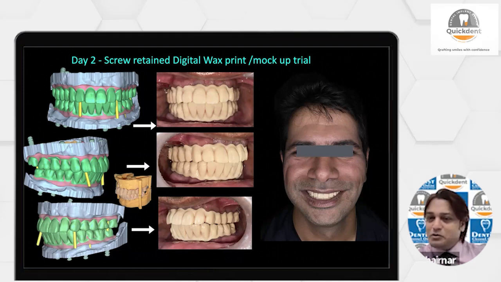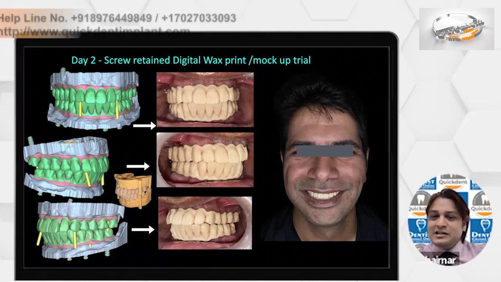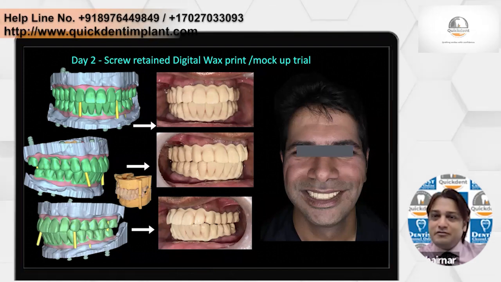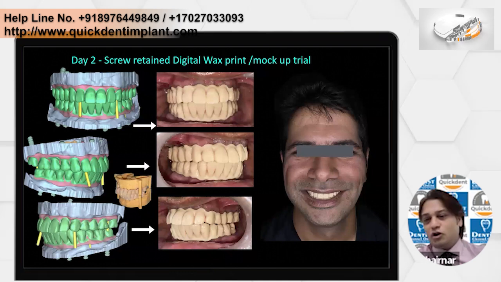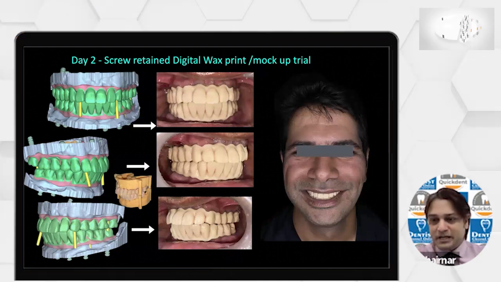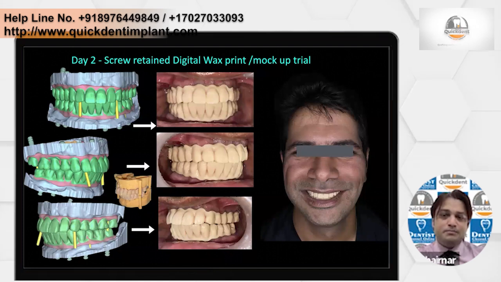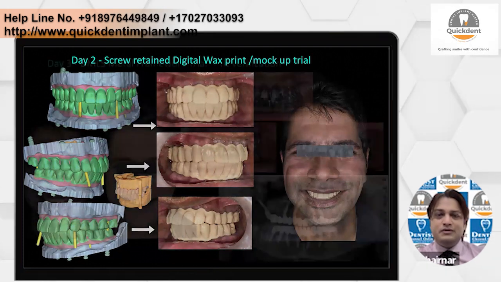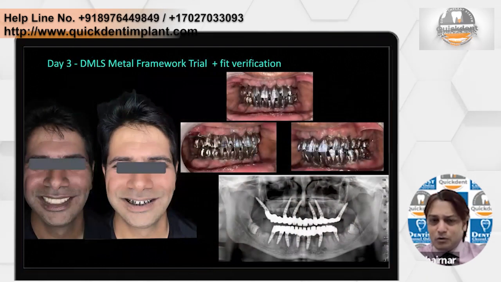After printing, he will send it to us, and then once he sends it to us, we will re-verify it. This is nothing but a digital mock-up trial. I hope you got this. Here no teeth setting is done, everything is printed. So once digital printing is done, we will see whether the patient says the teeth are quite huge.